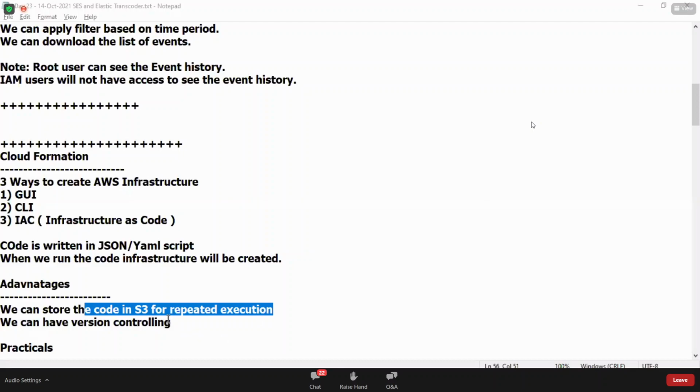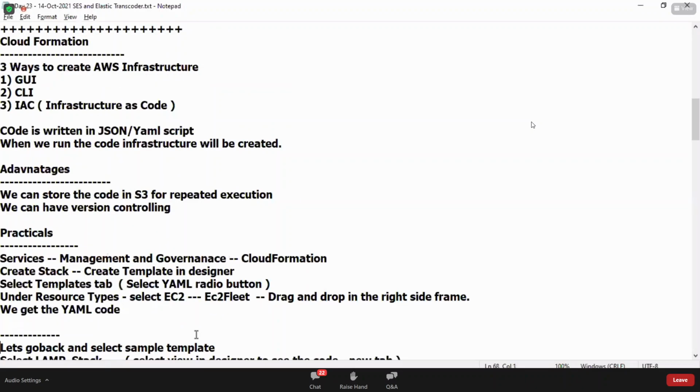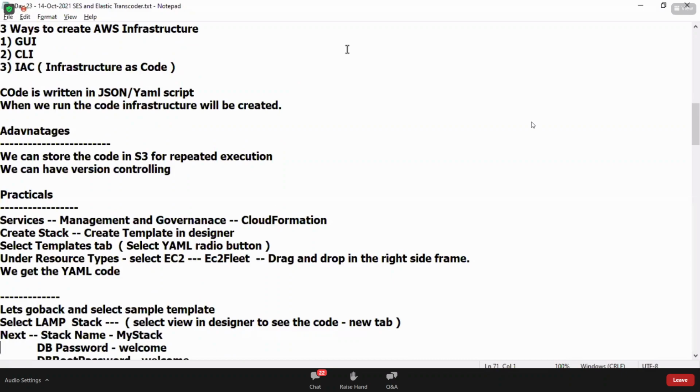So you can store the code so that whenever you want, you can run it again, for repeated execution. That's the advantage. You can save the code in S3 or any other way. You can perform version controlling when the client makes some changes in the requirements. Yes, you can maintain different versions of the code in S3 buckets. So these are all advantages. Infrastructure as code is a very important advantage when the volumes are high in number.